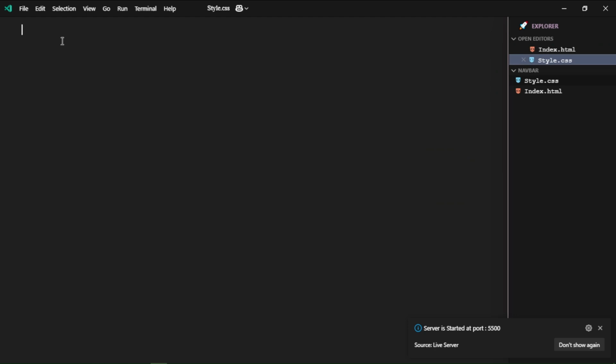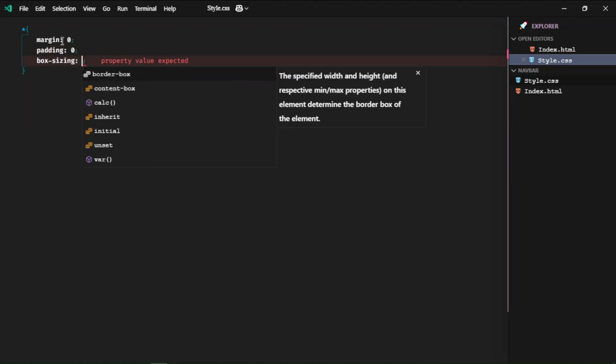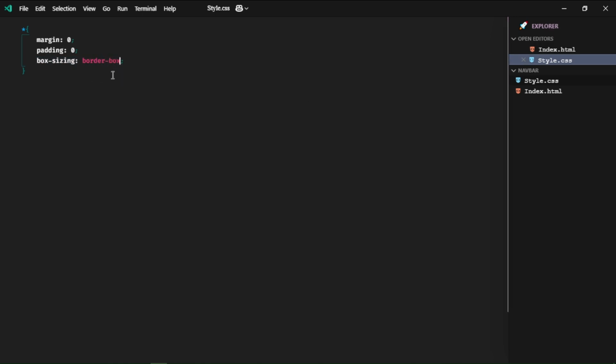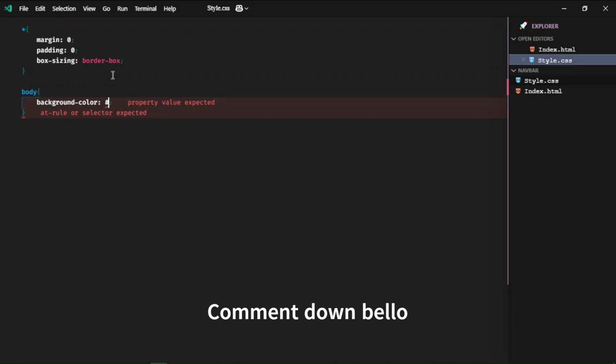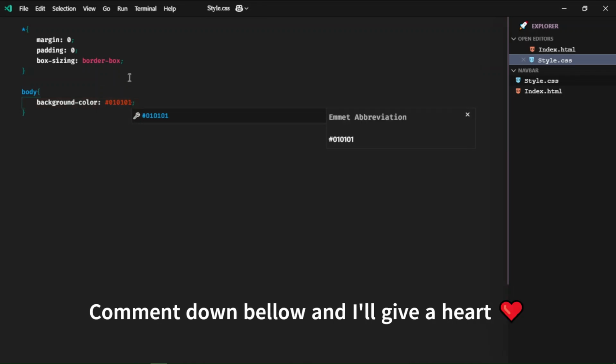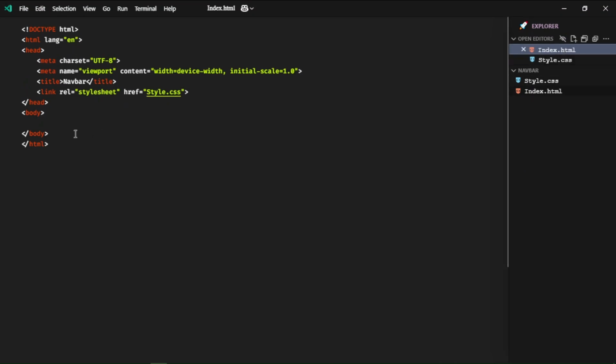As you can see, our website is now live. The title is Navbar. Okay, now let's go in our CSS and let's say the default margin will be 0, default padding will be also 0, and default box sizing is border box. Now let's go in our body tag and let's say the background color will be 0101 because my eyes are hurting. It's too white.